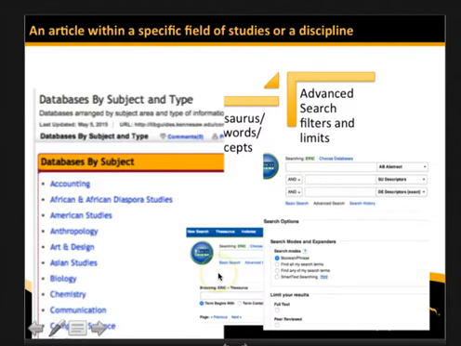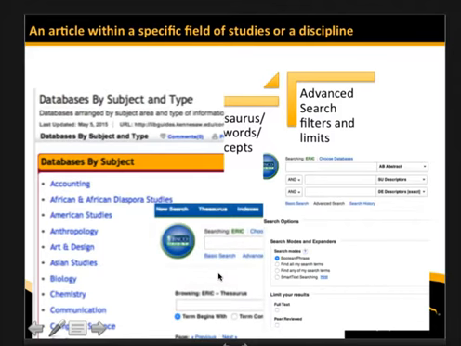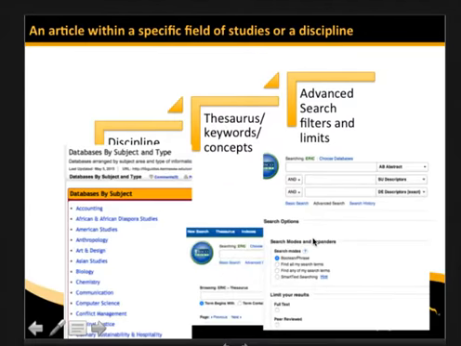Also, I recommend consulting the thesaurus or index of subject descriptors that many databases have. Your search will be more accurate if you use the right keywords and vocabulary in your discipline of study. As always, make your search more effective by learning to filter and limit your search before you start searching. I prefer to use the advanced search interface.